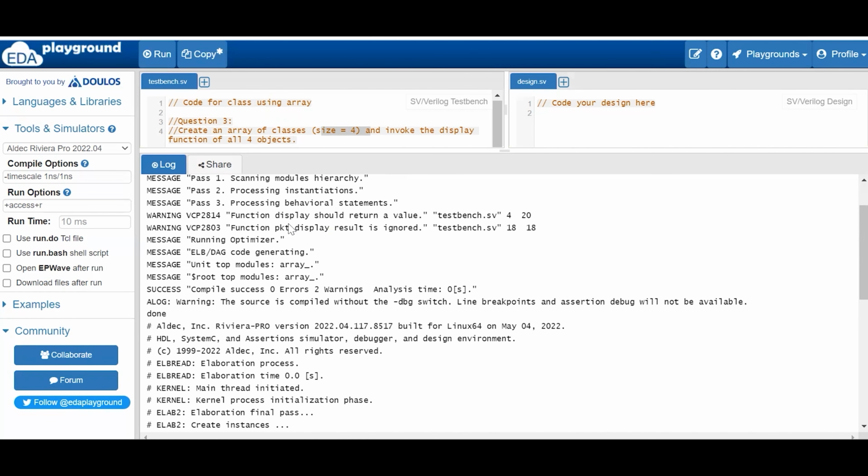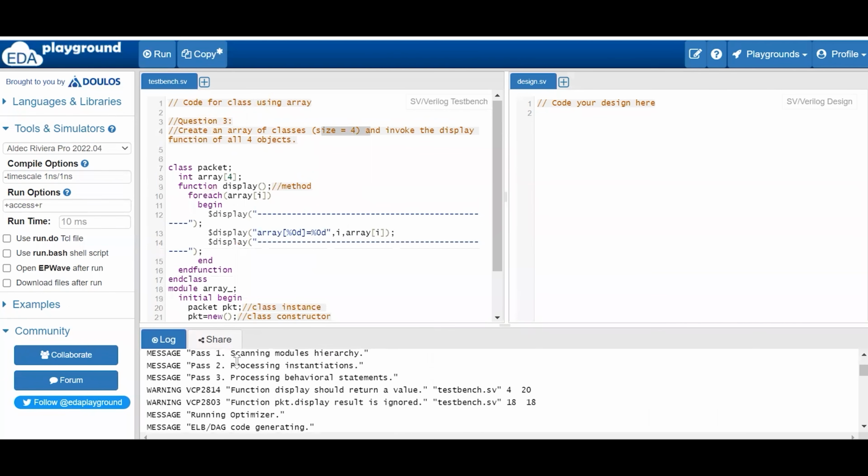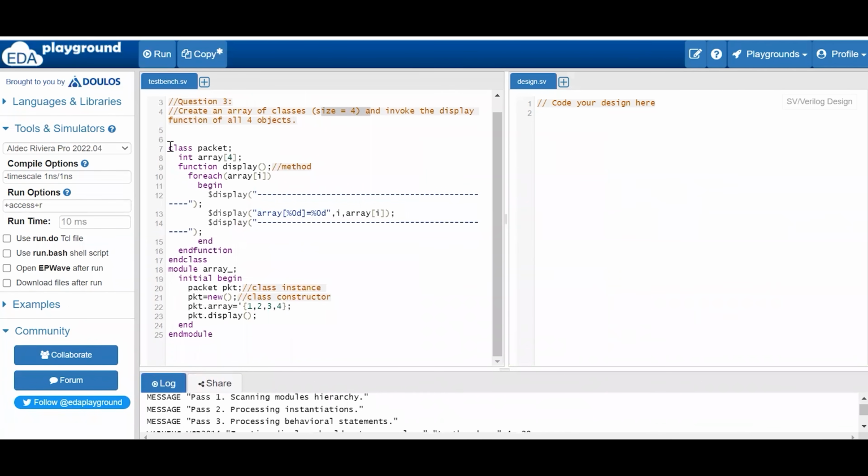Okay, different types of variables, but the array is different and the variable is also different, right? So how can we take an array? If you see, class packet, int array of 4, we have taken the size of the array as 4. Function display: for each array of I, we are displaying the value here, what is the array of I.